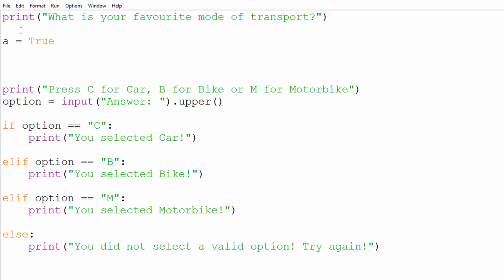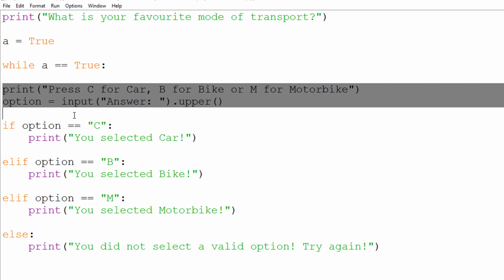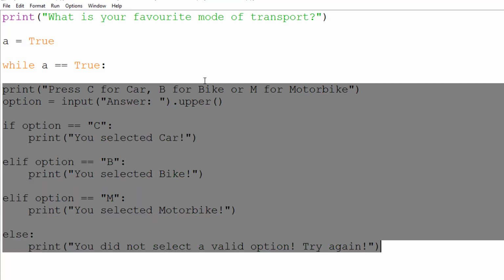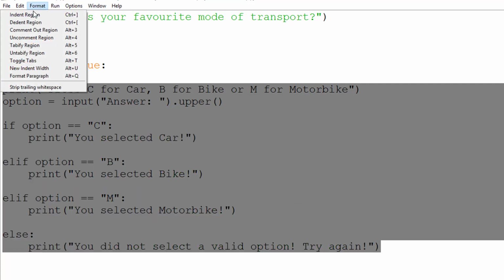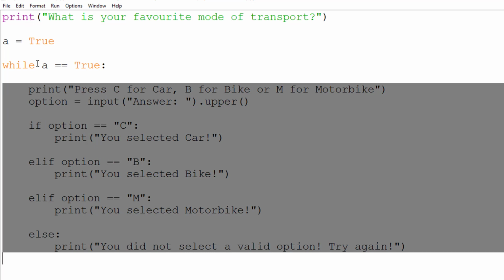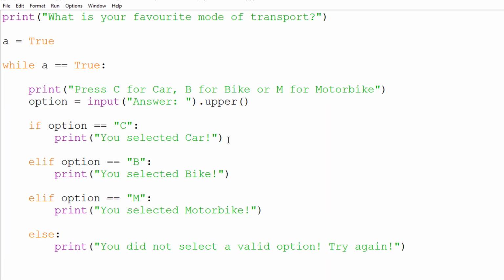Notice that the value true changes to orange. It will only do this if you use a capital T, so be careful. To create a while loop, I write while a is equal to true and end the line with a colon. All the code to be included in this loop must be indented. To do this, I can highlight everything, then select Indent Region from the Format menu.